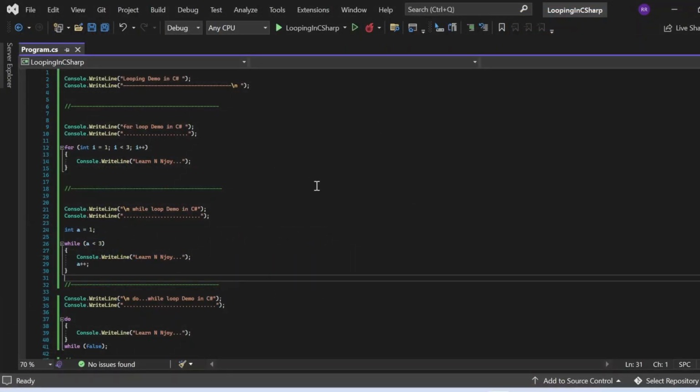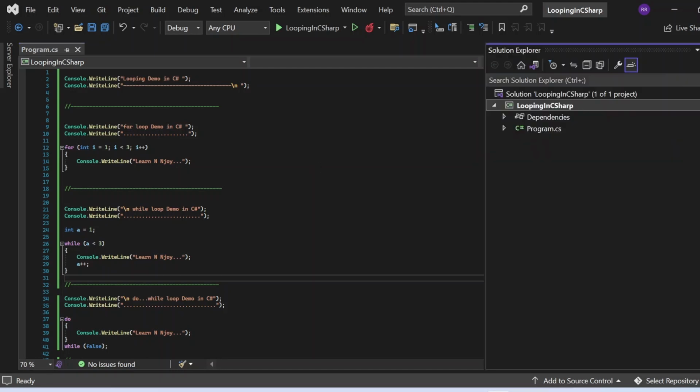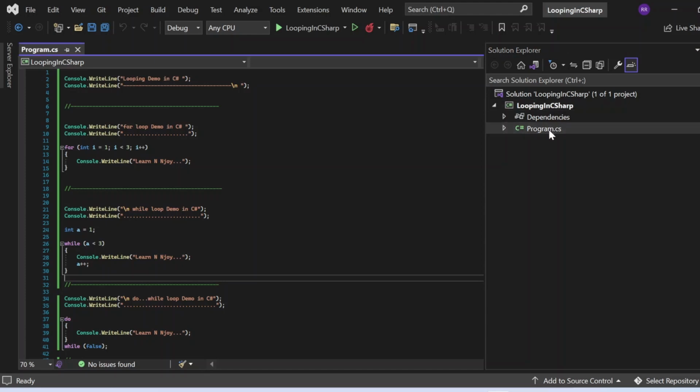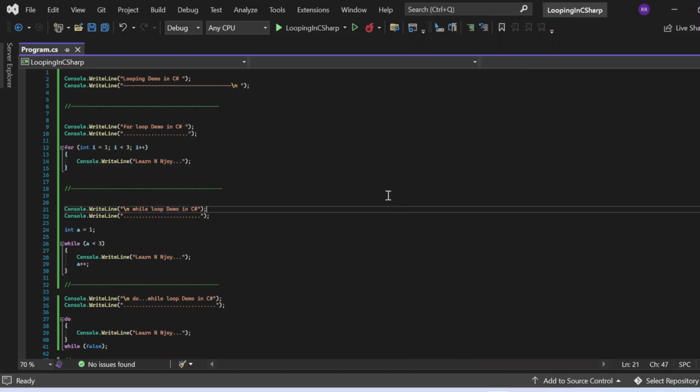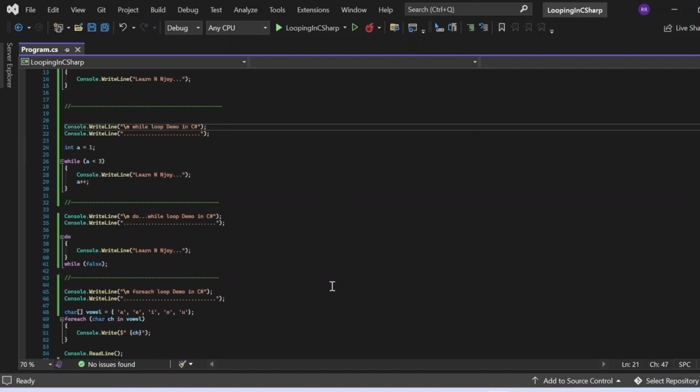So here we are in Visual Studio. Here we are going to see a looping demo in C#. For that, I have created one console application named Looping in C#. It has one Program.cs file. In the Program.cs file, I have written the statement "Looping demo in C#", because I'm giving the demo of the looping concepts in C# over here, right?